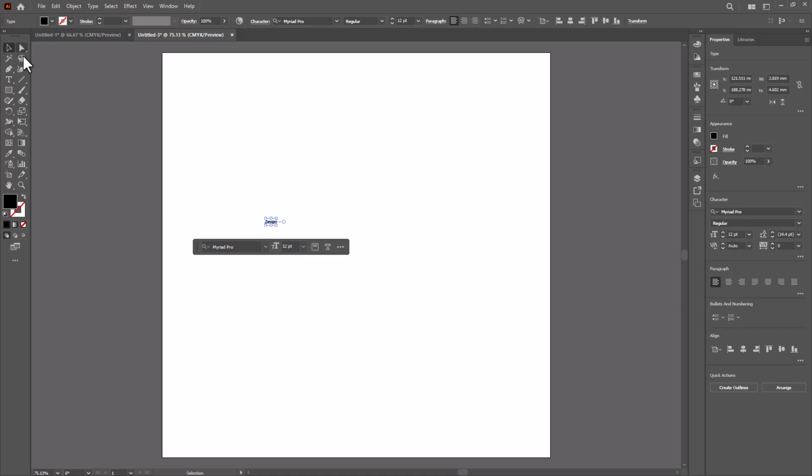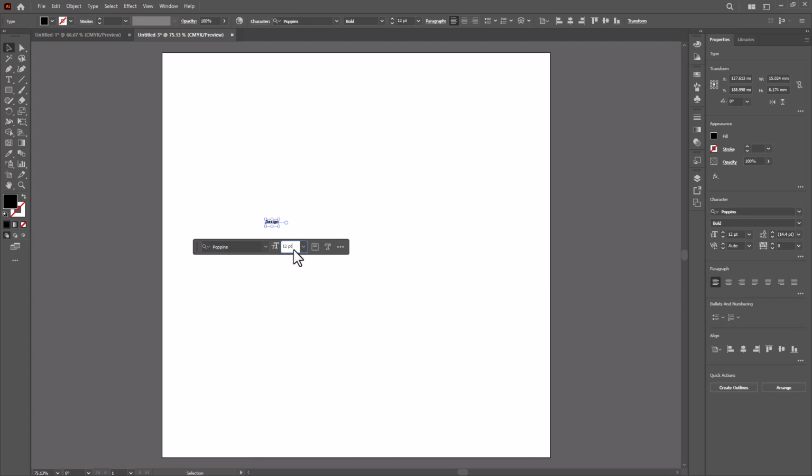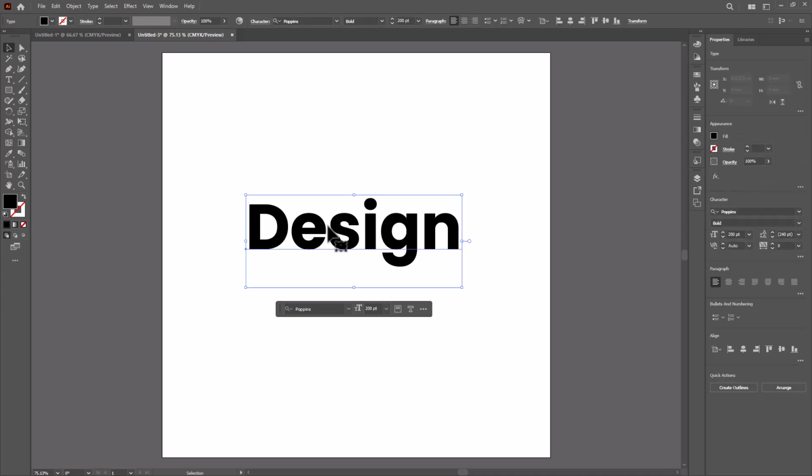Now let's choose a font and increase the size of our text to make it more visible. I will use a bold sans serif font for a clean, modern look. You can adjust the font size from the Character panel.